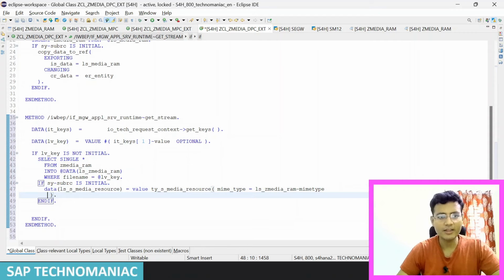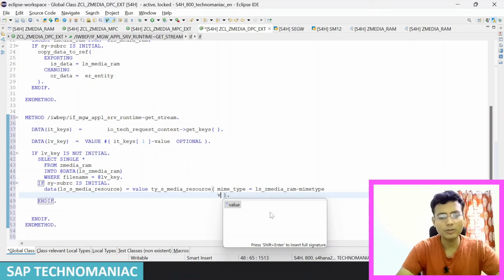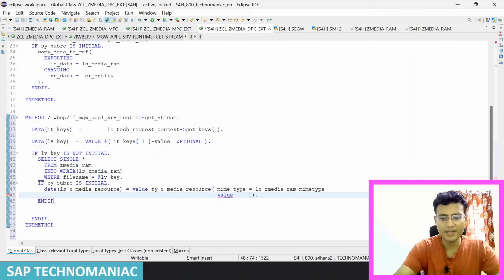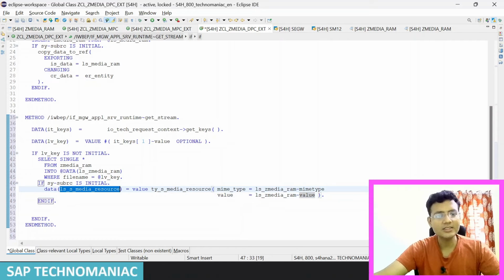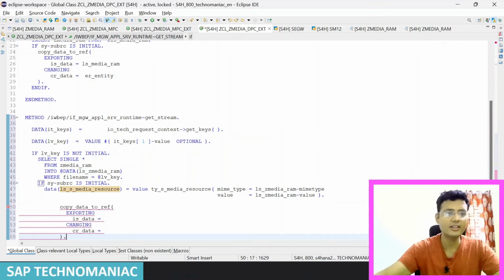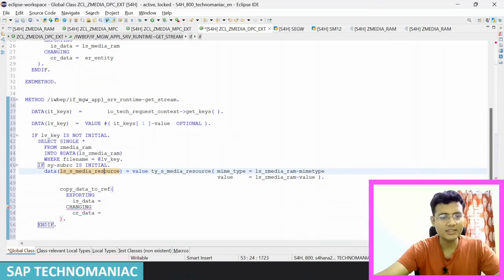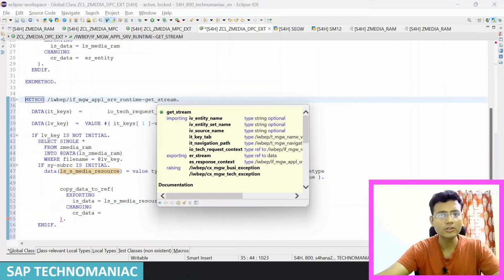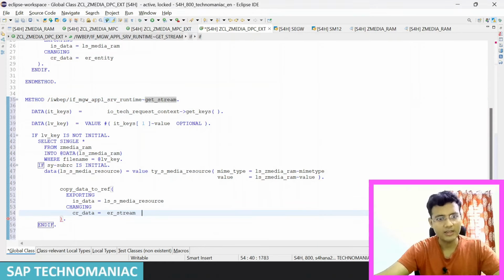And second thing, we have to get the value. You can get the value, Control Space, value. We have to pass the same as a Control Space, Control V, Control Space, value. That's it. And once we pass the value, we have to convert this value, copy data to ref. We have to use the function module. That is very important. Shift Enter. And we have to pass this media resource over here, and we have to get the stream up to this ES stream. Control C and Control V.